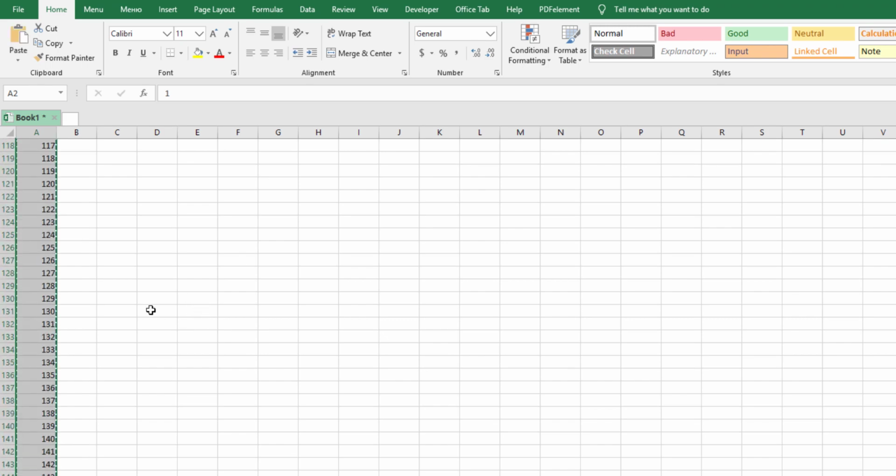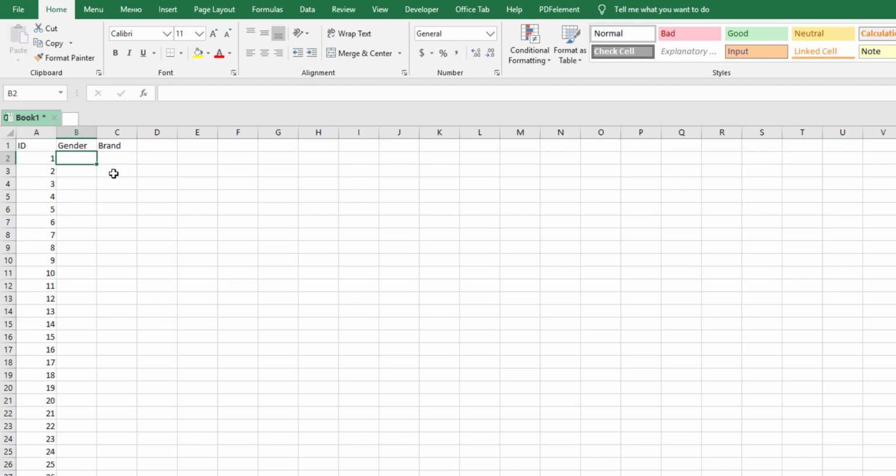The second column is the gender. Instead of entering male and female, we are just representing these with numbers. That means 1 represents male and 2 represents female, assigning numerals to our data. So instead of entering male and female, we are going to enter 1, 2 like this.